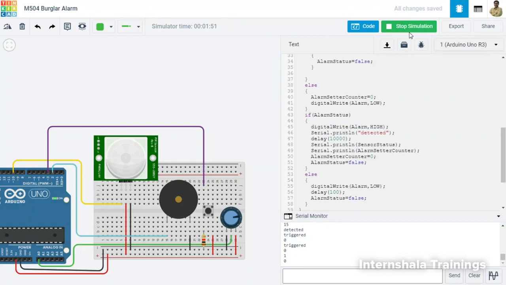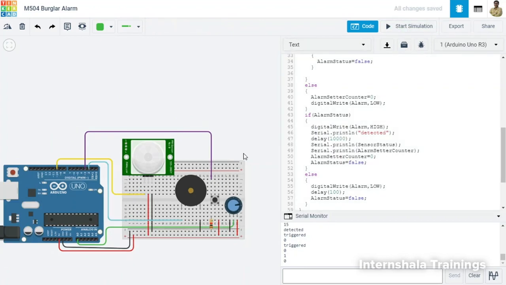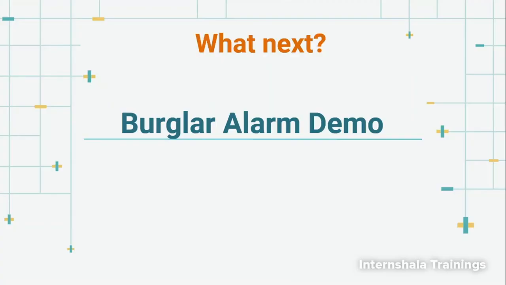So now you can see what more modifications and augmentations can be made in this project. You can explore your mind, your thoughts, and bring them and add on to this project. So now we are going to check this project on a hardware demo in our next video. Thank you.